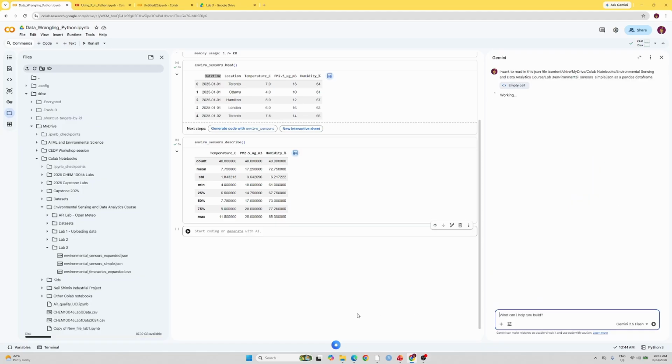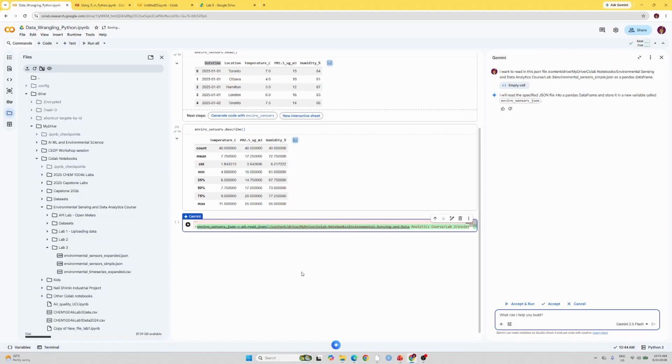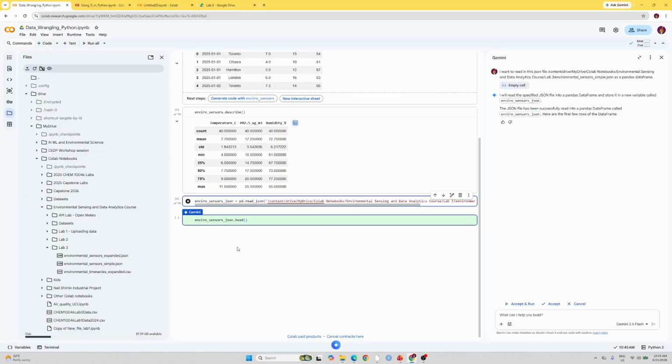So it'll think a little bit. Like I said, we're learning a little bit about coding, but really we're learning how to use AI. So it looks like it's a very simple setup here. Let's see what happens if I run this. I'm going to just accept and run. And so when I call it in, I've now got a new variable called envirosensors.json, and it's read in this file. So now it's already telling me, like, what would you like to do next?